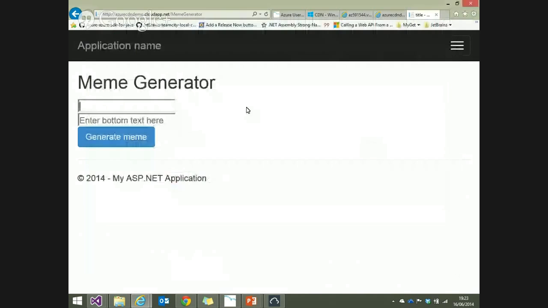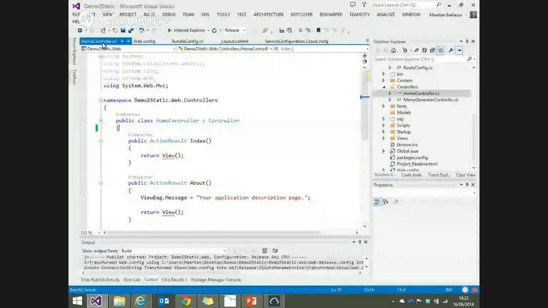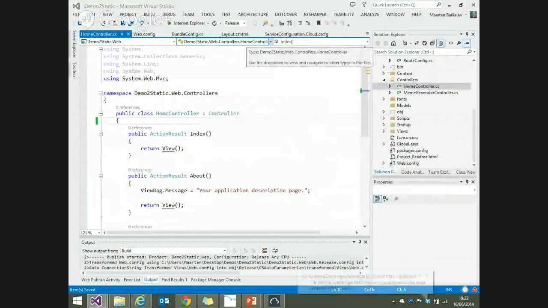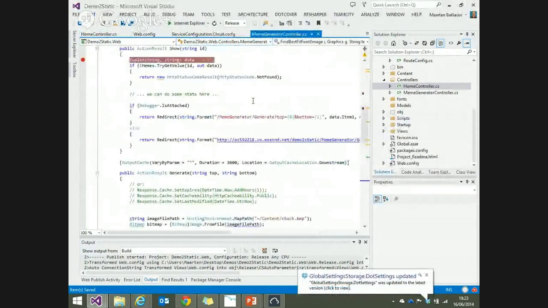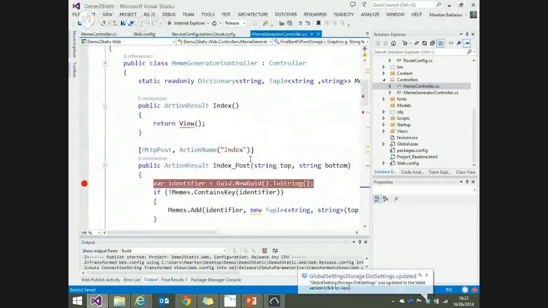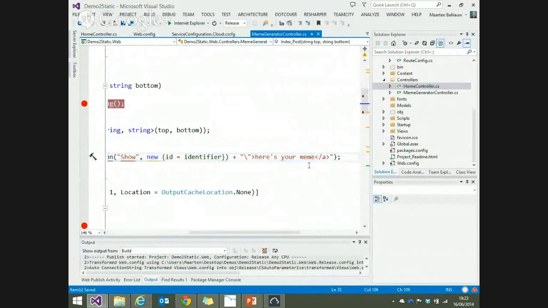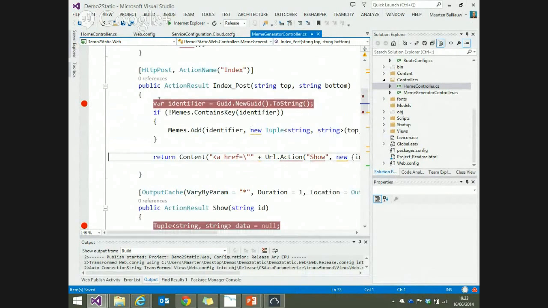So let's first look at the code, maybe. Where's my meme controller? There we are. So what I'm doing here is I have several action methods. First one is simply rendering the form that I'm now seeing. Whenever I submit, I'm creating a new identifier for my meme, storing the variables that I passed in, and returning a URL that people can use to serve up the content that I've generated. Now, note that I'm not generating the content here. I'm just storing an identifier and the data that I want to serve.